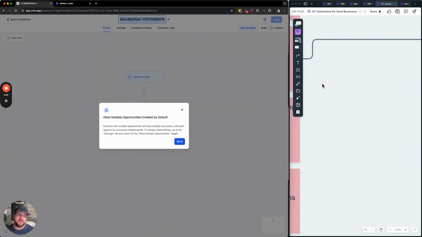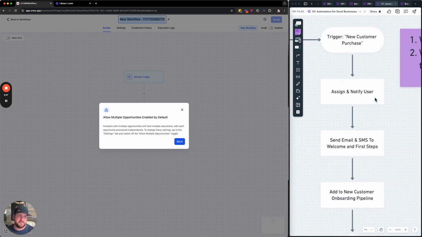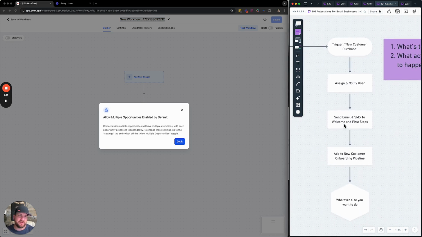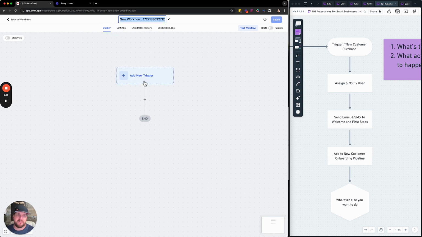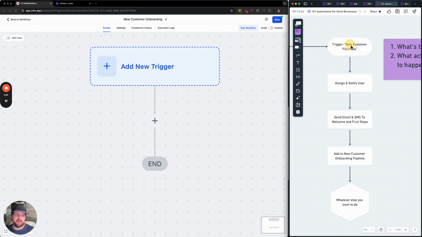And let's just call this, what is this? Our customer onboarding automation. And then I'm just going to use this so we're on the same page as what I'm trying to build really quickly. Let's see how fast we can build this. All right, so this is new customer onboarding is what we'll call this one for fun. Okay, you can call it whatever you want. Here's the trigger. Trigger's a new purchase.